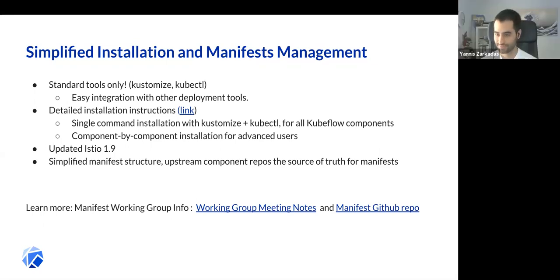Thanks a lot, Josh. So hi everyone, I'm Yannis from the Manifest Working Group. And for 1.3, our main focus was on standardizing our tooling and our processes. We know that in Kubernetes, there are a ton of methods to deploy, and each company or user prefers their own. So Kubeflow manifests have standardized on just using Kustomize and kubectl, on top of which users can plug in whatever they want. And the results of this are already starting to show with many more integrations with Kubeflow 1.3.